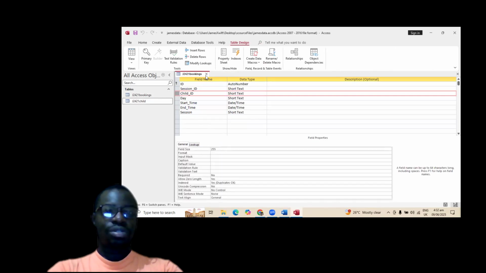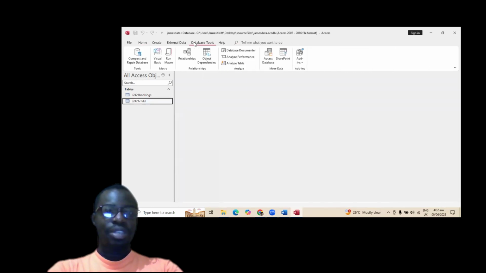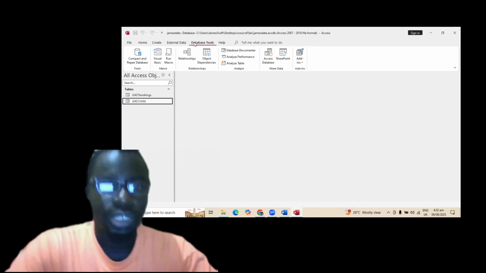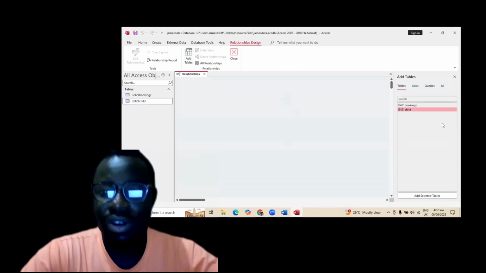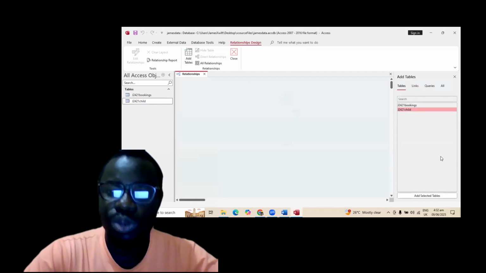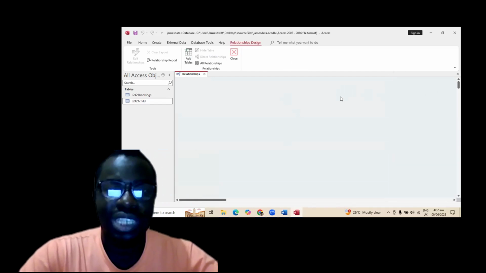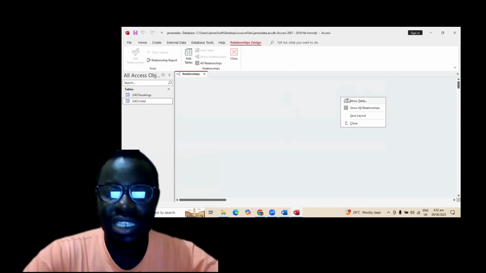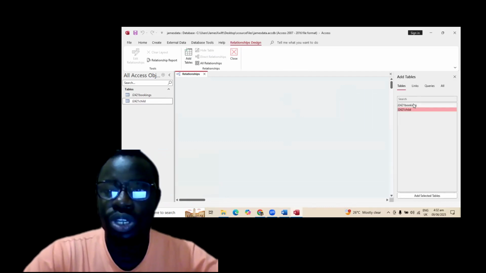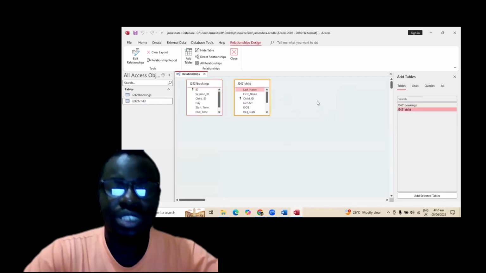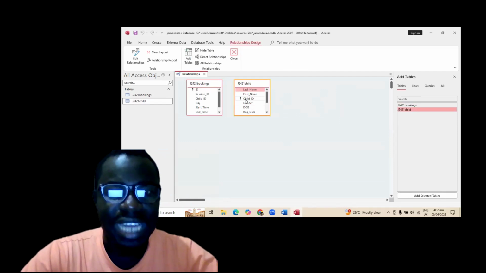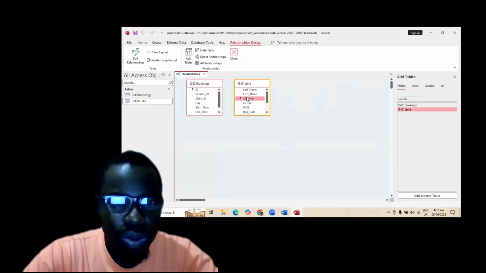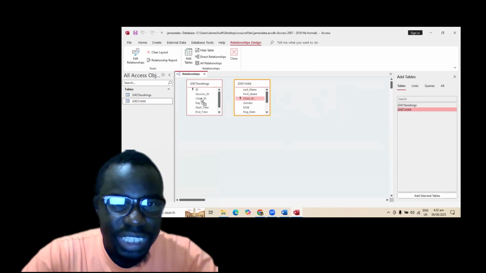Okay, so let's just close these tables. Go to database tools. Go to database tools and then click on Relationships. Now, this over here, these add tables at your right hand side should show. Now, in the situation where it doesn't show, just right click on the space and then click on show tables. It will show for you. Double click to display the tables. Then put your cursor on the child ID, select it, click hold, and then drag it onto the child ID of the bookings.